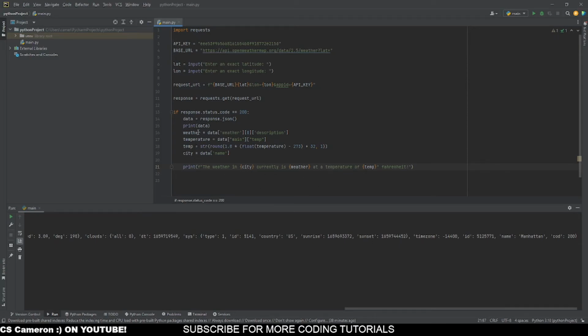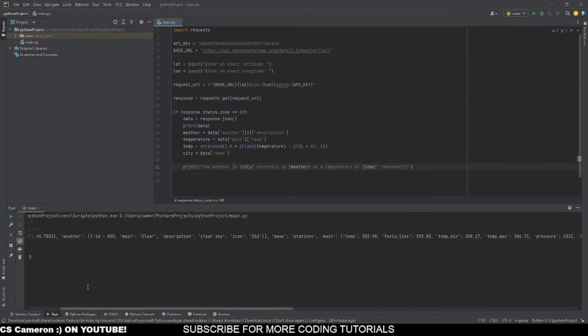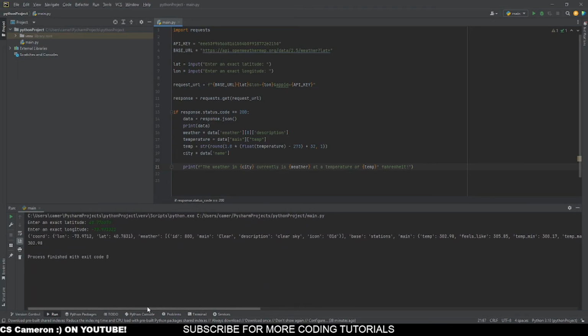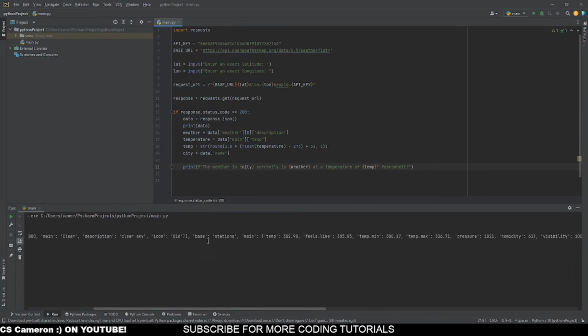So what is weather again? Data weather 0 description. So we go here, it was in weather, and it was in the first set, so 0 right here. And then it was in description, which will say clear sky at a temperature of temp. So temp is temperature, which is at data main temp. So we go back to here again, where it was at the main. Wait, where's main? Main, and then temp.